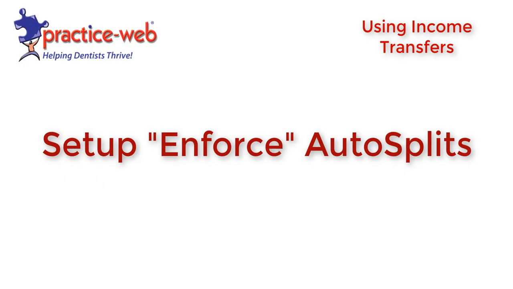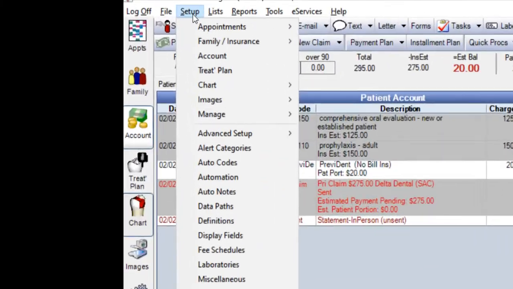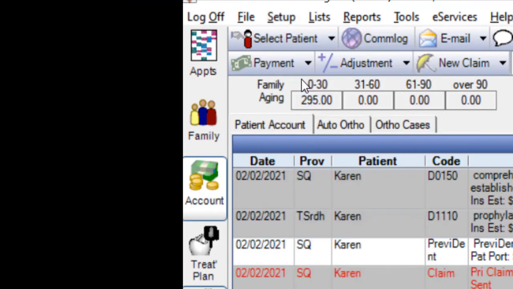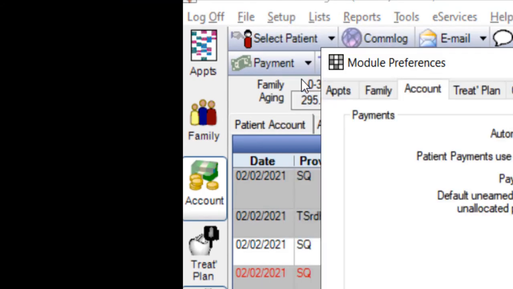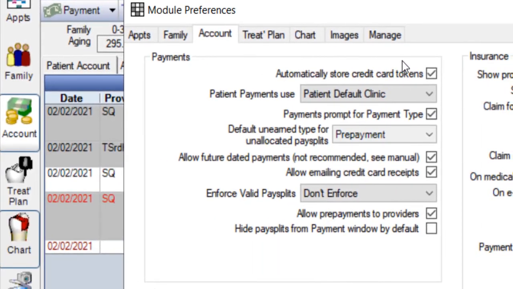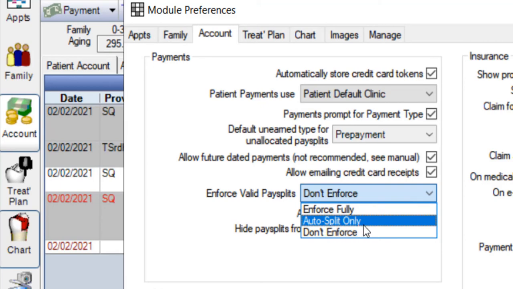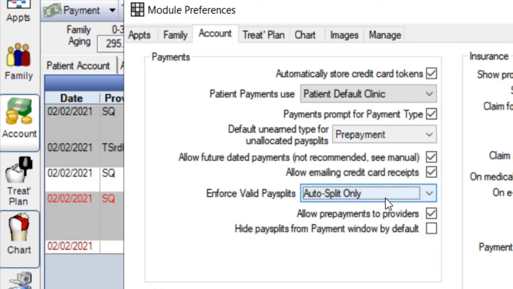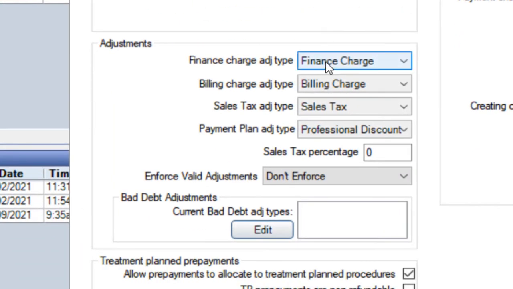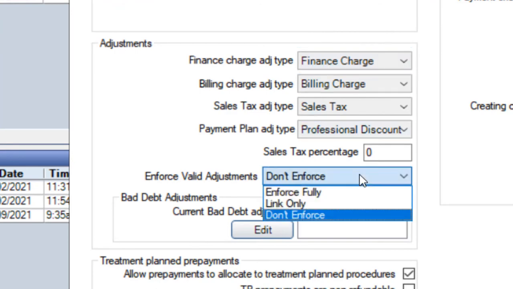To set this up, you'll go under Setup, then Account, so you can launch the Account Module Preferences window. On the upper left, under Payments, locate Enforce Valid Pay Splits and select the Auto Split option. Under the Adjustment section below that, you can select Don't Enforce if you don't normally associate payments with adjustments, or if you do, choose the Link Only option.